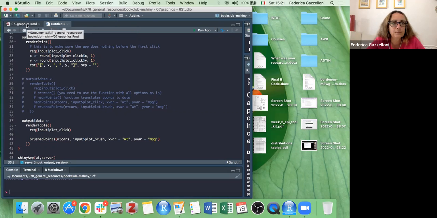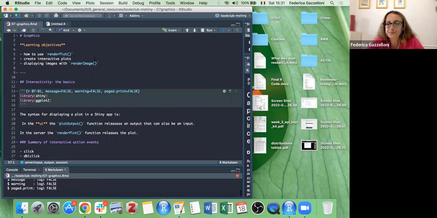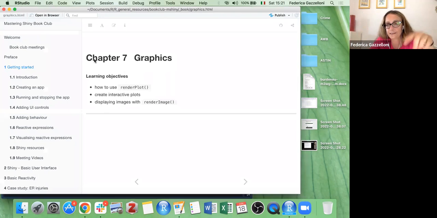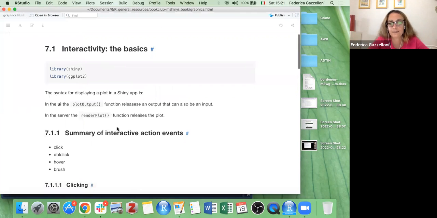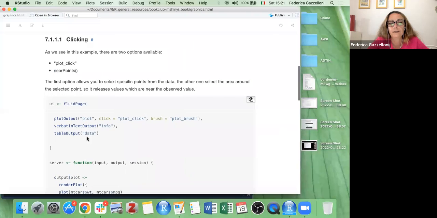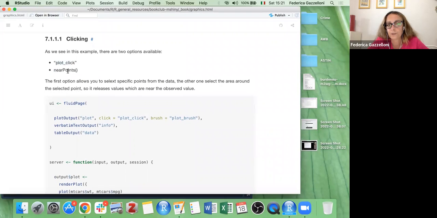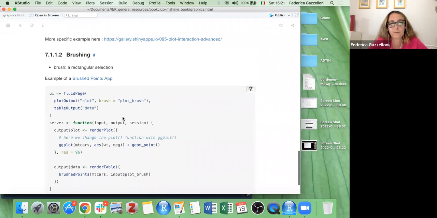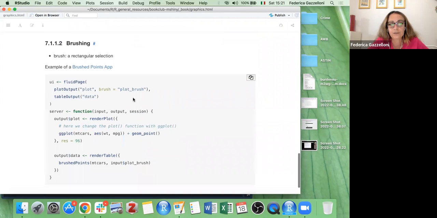Okay. So let's go back where we were. So basically, we already covered click, strokes and brushing, which are the two things mentioned. Then you can either double click or the hover. Here we have covered plot click, near points, and already the brush. But we see it's like a bit more about that. So as you have seen before, now we have just one action interaction, okay, just the brush.